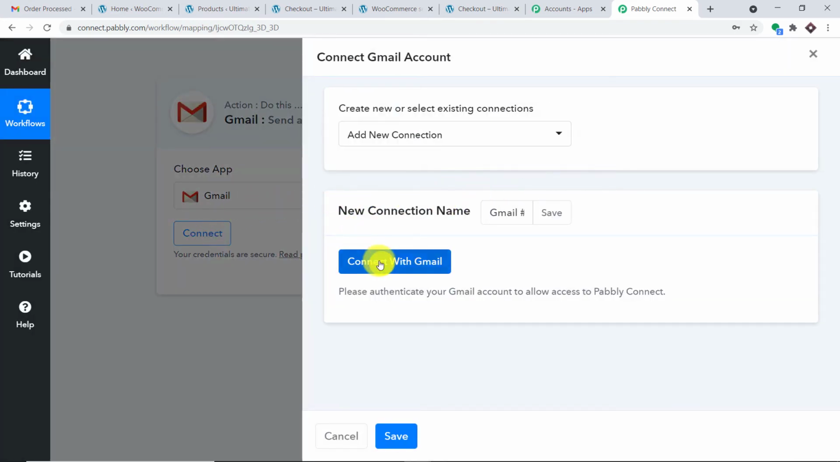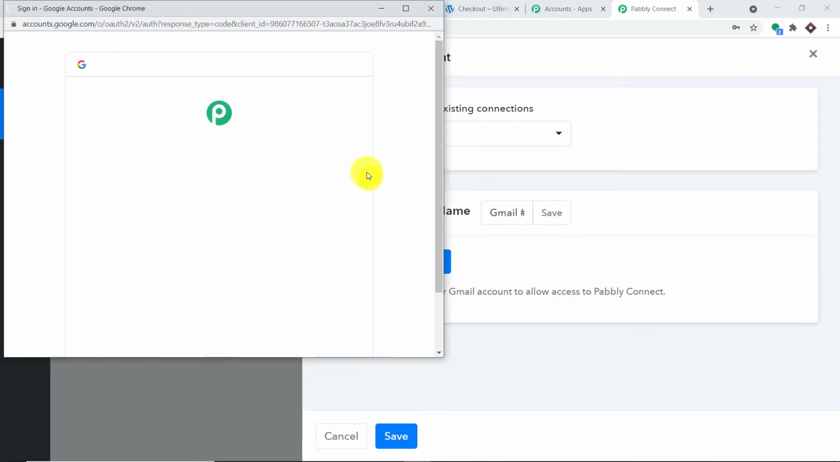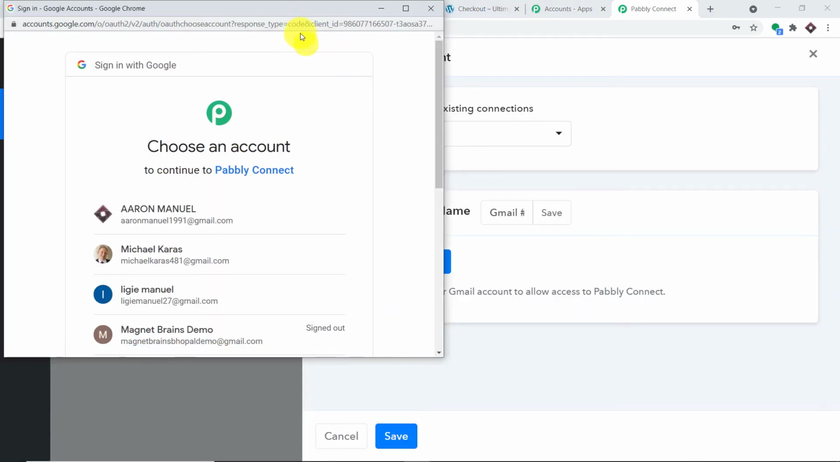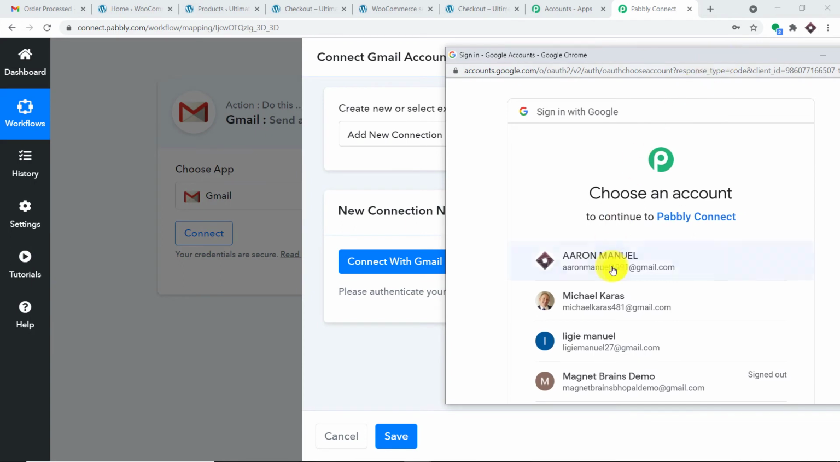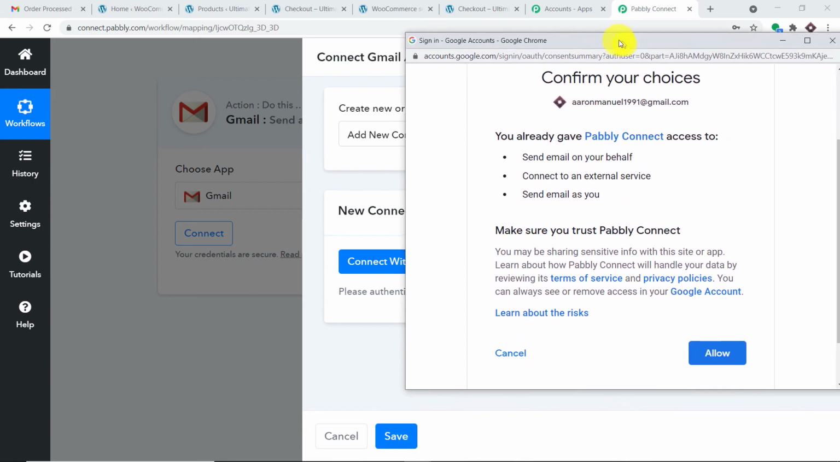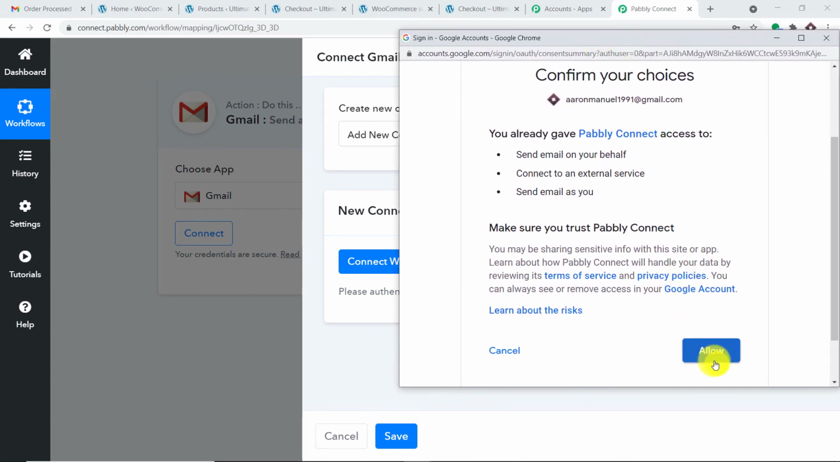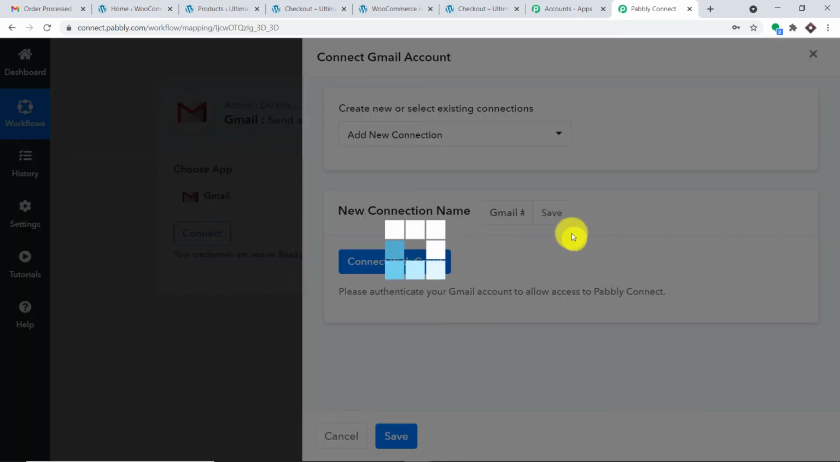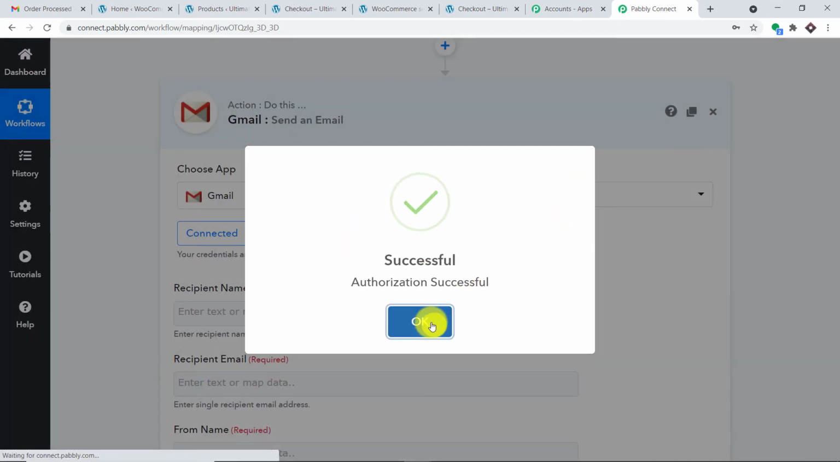In the new connection name, let me just click on connect with Gmail. Okay, so basically I have to select an account. Now I'm planning to send the email from this account, so I'm selecting this one. Okay, so it is asking me to confirm my choice. So before I click on allow, let me tell you something. Pabbly Connect doesn't take any chances with your data. Your data is 100% safe and secure with us. So on the basis of that trust, let me just press allow. Authorization successful, just press OK.